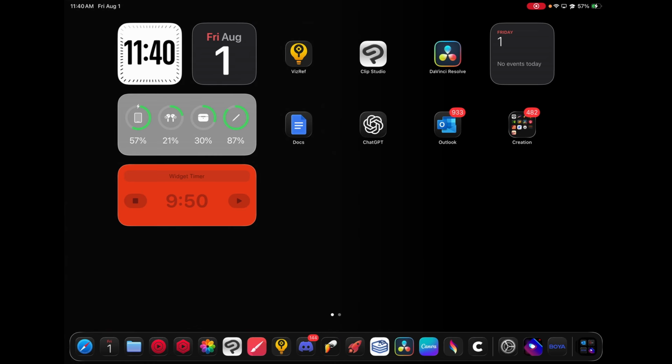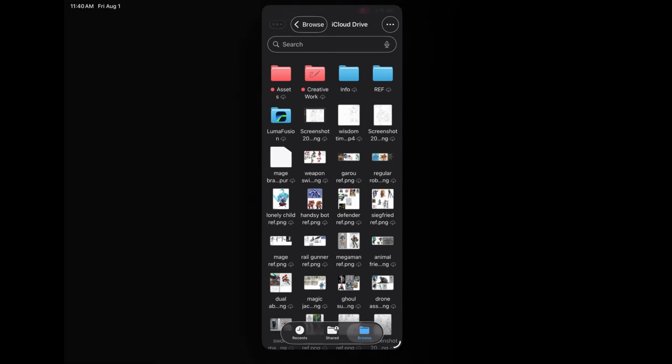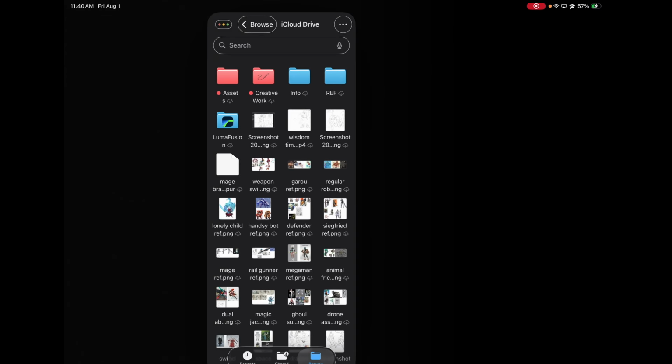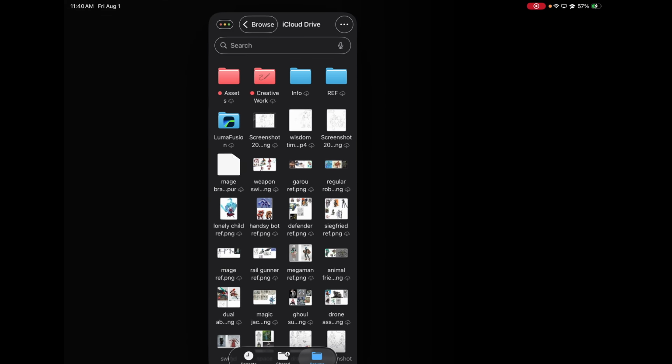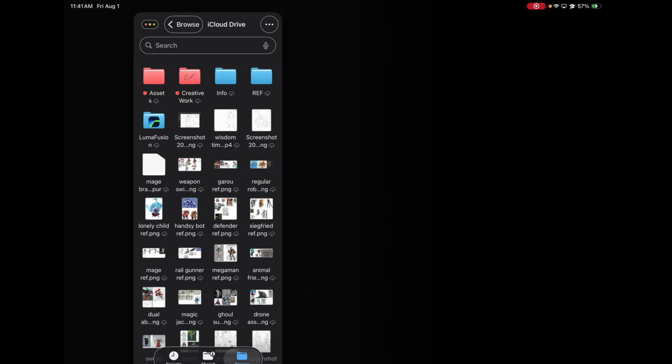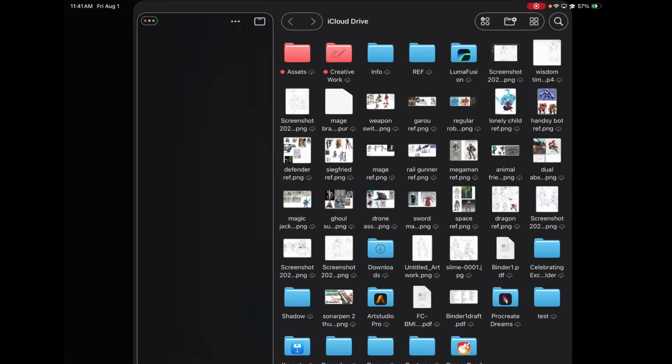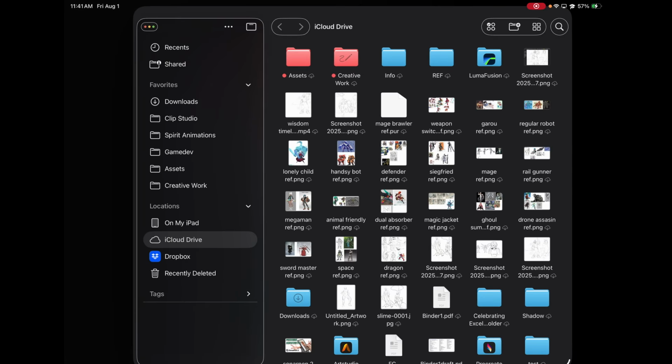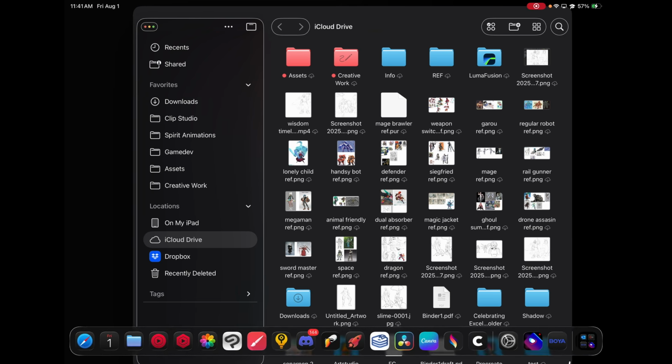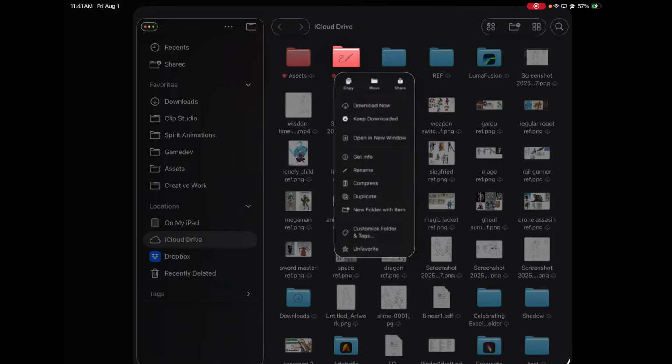Another cool thing we can do now is go to the Files app. And as you can see, automatically I have these different colored folders to help me distinguish different types of folders that I use day-to-day. Another cool thing we can do is put our folders or files directly in our taskbar so we can easily access them.